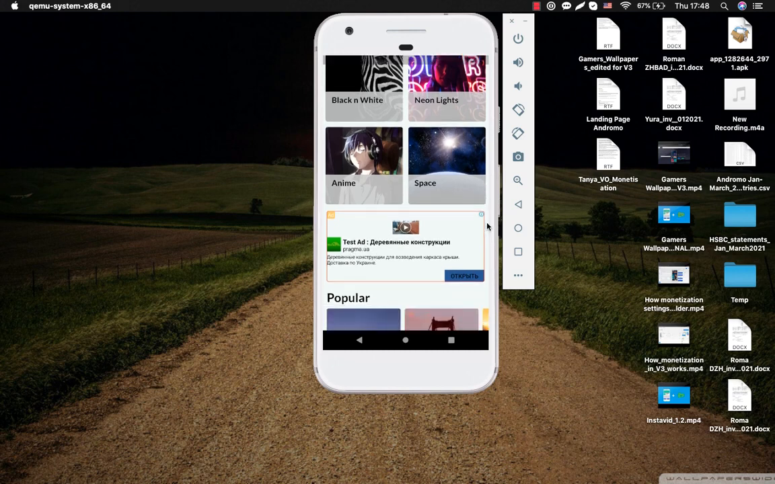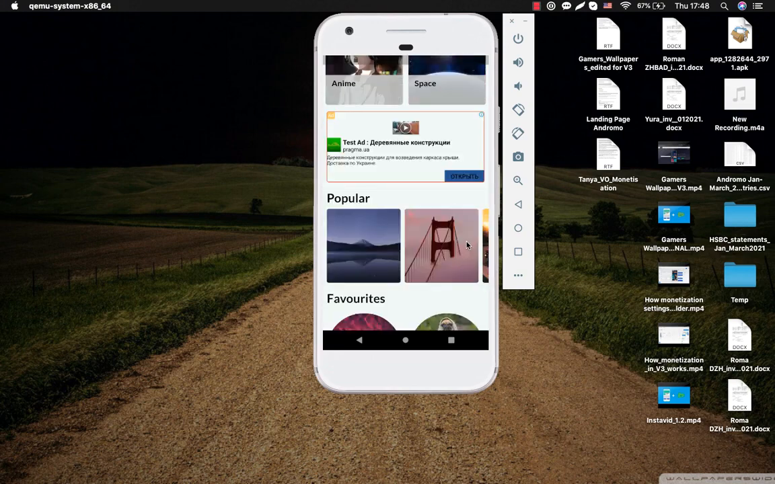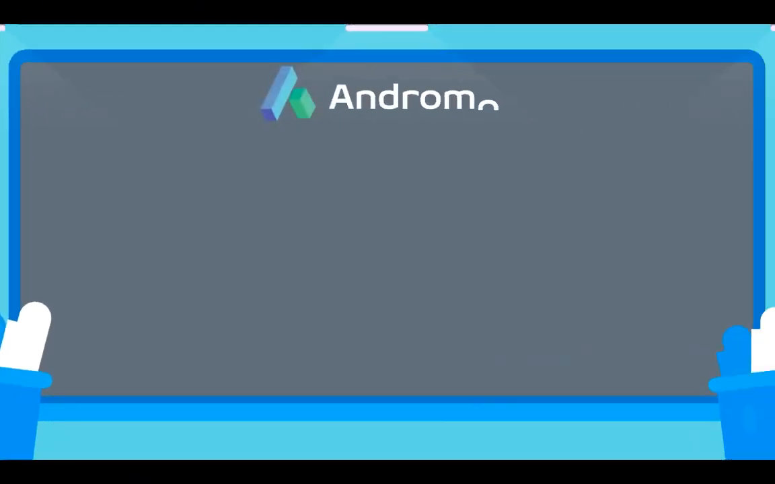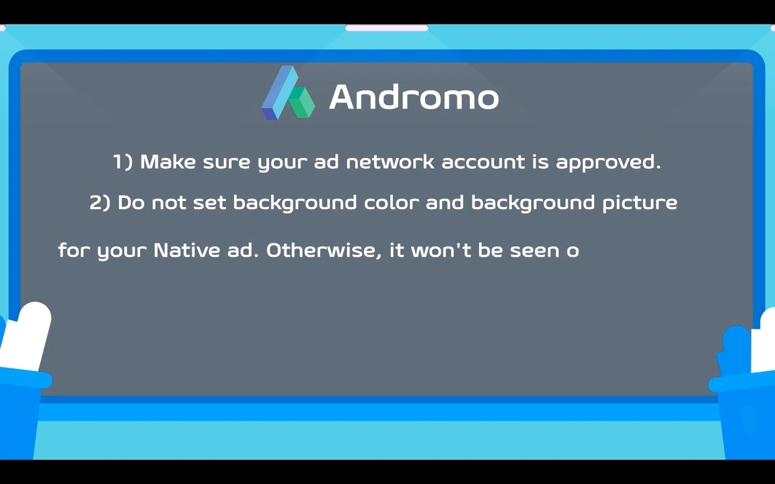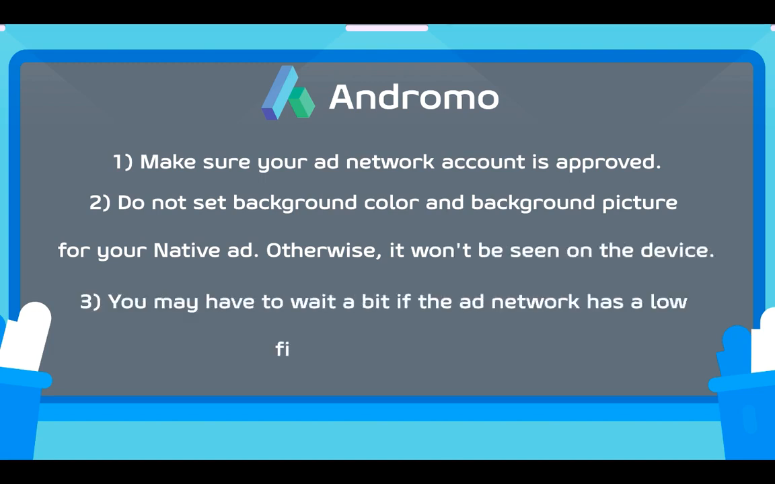Excellent. If your native ad is not showing on the device, check 3 things. Make sure your ad network account is approved. Do not set background color and background picture for your native ad. Otherwise, it won't be seen on the device. You may have to wait a bit if the ad network has a low fill rate in your area.